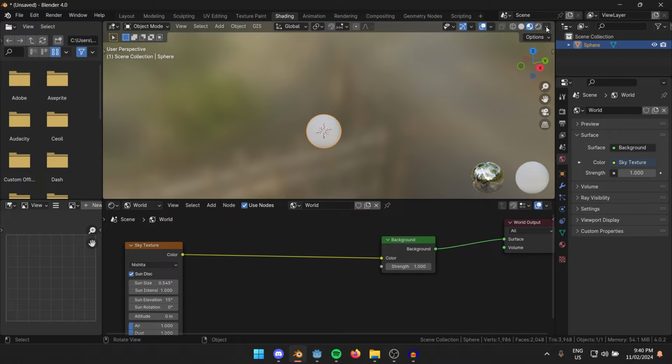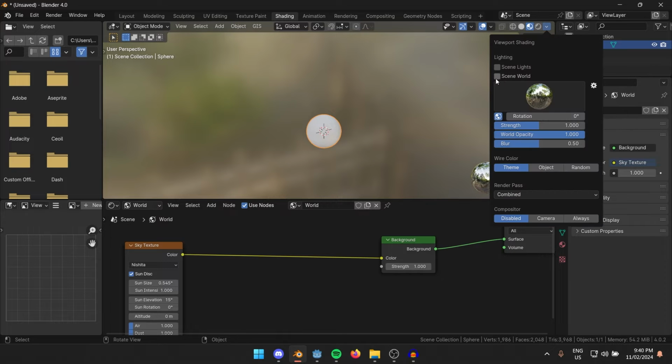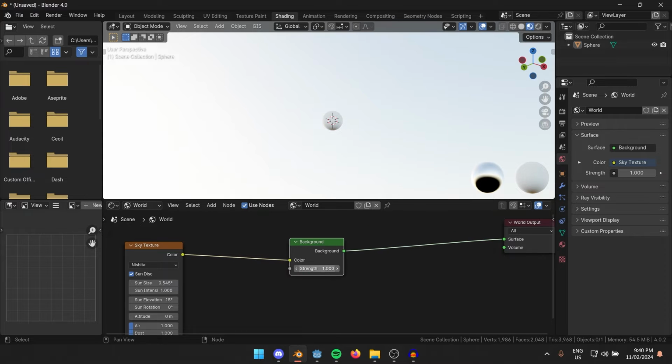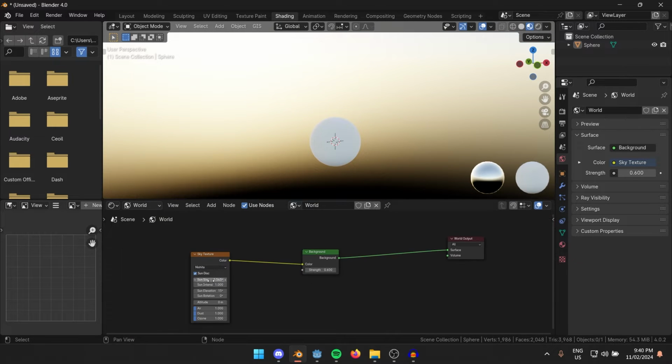Now up here on the top right, there's a little drop down button where it says scene world, just press that. So now it'll display the correct thing. Set the strength to something like 0.6. That's something I like it to. Nothing too strong.